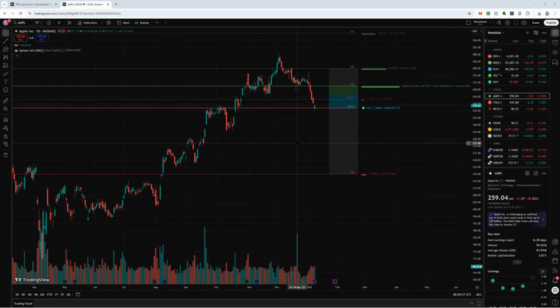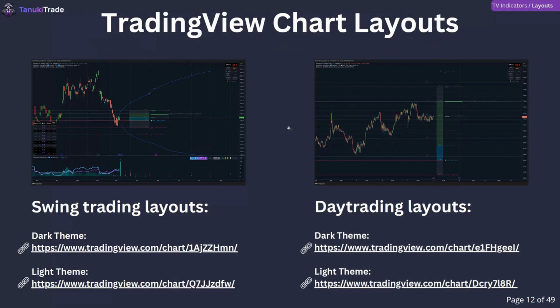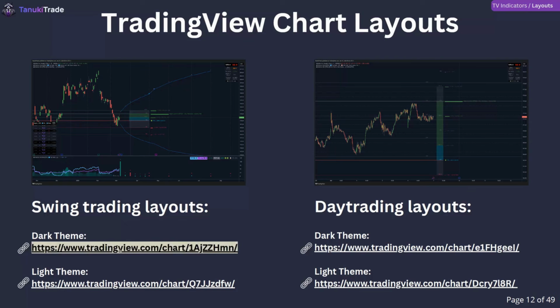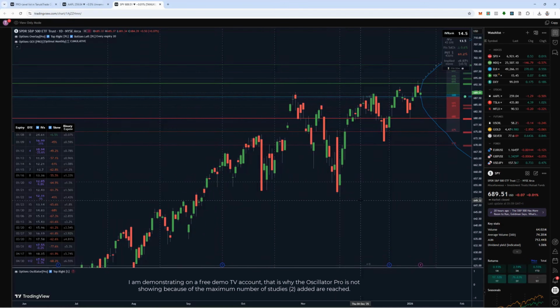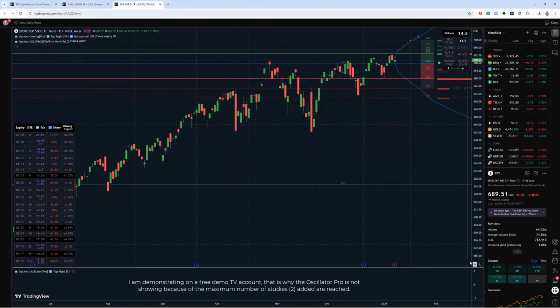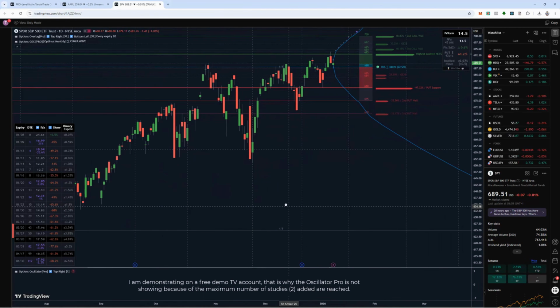But going back to our presentation, what you will also find is that we have created TradingView chart layouts, the swing trading layout and the day trading layout. It's very easy to copy the layouts. You just click on the dark theme or the light theme in swing trading layouts or day trading layouts. Let's now click on the dark theme for swing trading layouts, and it will open up a new window in TradingView or in your browser, and it will show you our settings.